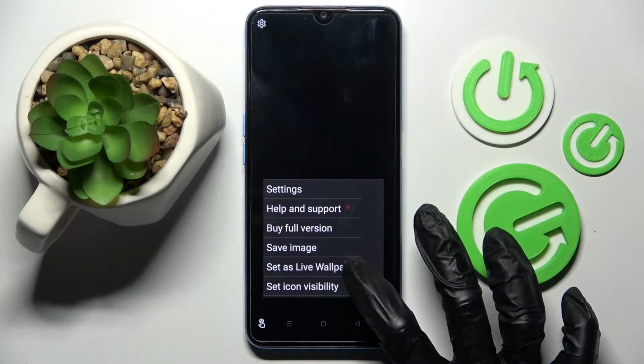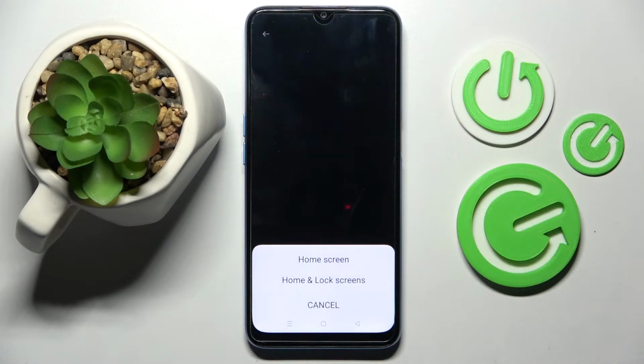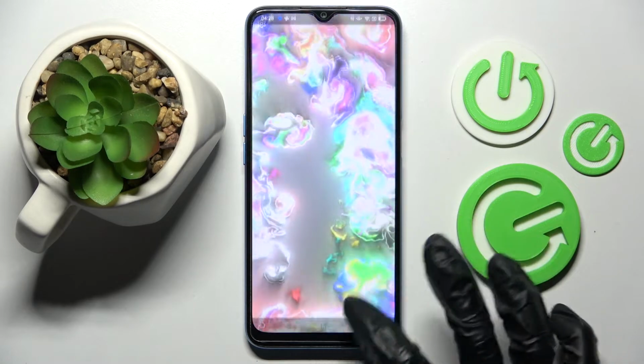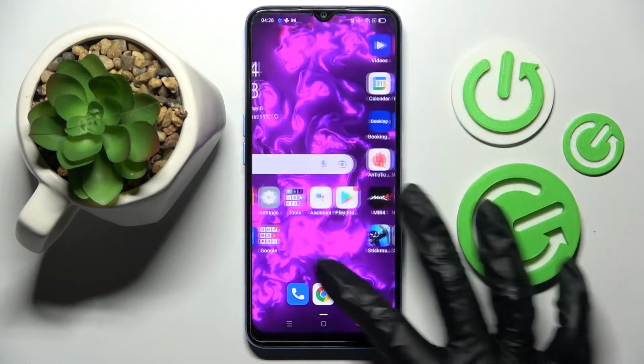This time though, you need to choose Set as Live Wallpaper, choose Apply and select Home Screen or Home Screen and Lock Screen by tapping on one of those options. Now when I click Home button, as you can see, my wallpaper was successfully applied.